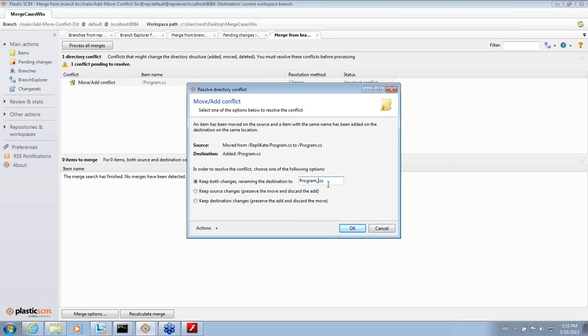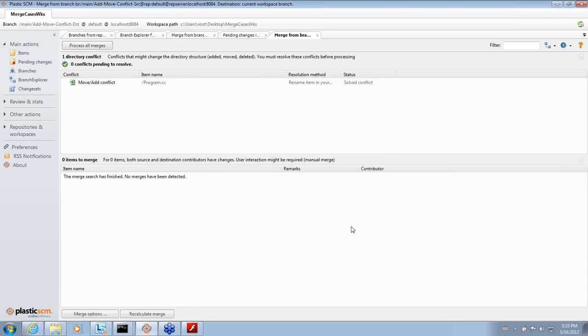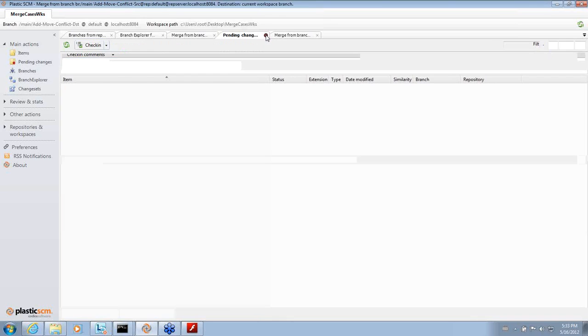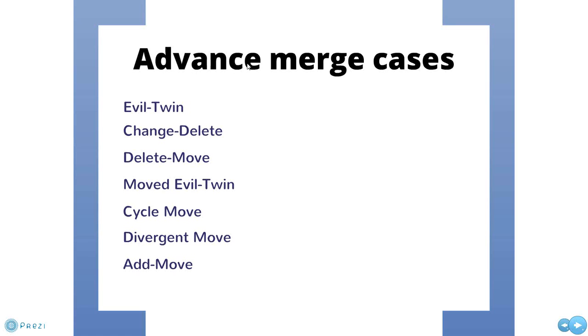So this is, for example, a testing file. So I will rename it, as you can see. And now if we process the merge and we go to the pending changes view, we see that we will keep both files, but one of them with a different name. These are all the directory conflicts that you can have, and all of them are resolved very well with Plastic SCM.